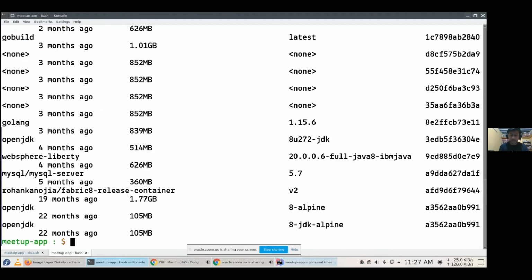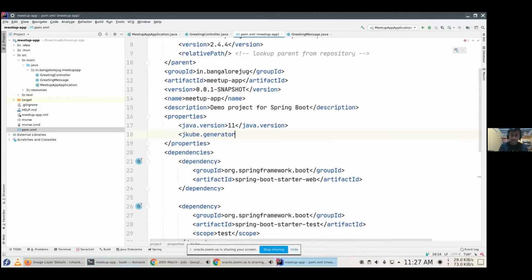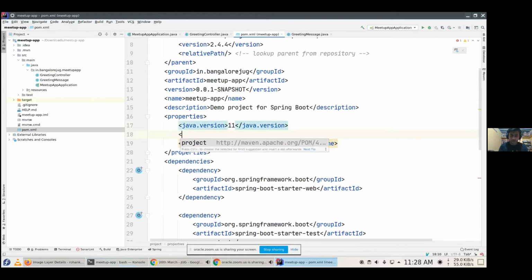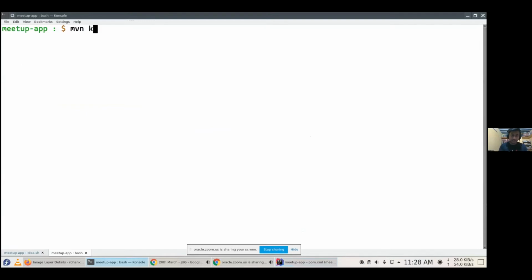For that, I'll simply add a property here, jkube.generator.name, and I'm going to add another property, docker.user, and I'll add my name here, and then I'll just use docker.user slash %a colon %l. These are %a stands for the artifact ID and %l simply stands for the latest tag. So let's try to build the image again. JKube is going to pick this property and build the image in the right format for us. Here it is built.